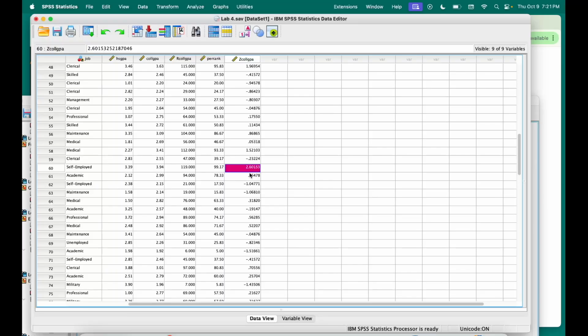So the positive value means that this person's college GPA is 2.6 standard deviations above the mean, which just means a very high GPA, basically, if you want to interpret it that way, a score well above average.